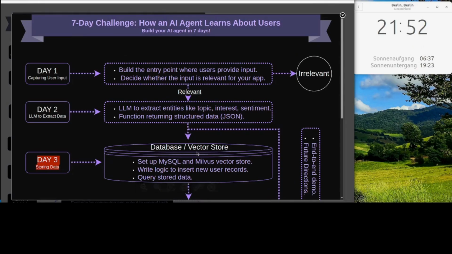Today we are starting day 3, and the main topic is data storage. Our goal is to build an AI agent application that can learn about users as they interact with the platform. The challenge is to do this in only 7 days and see how far we can get. That's why you'll see time recordings throughout this series.